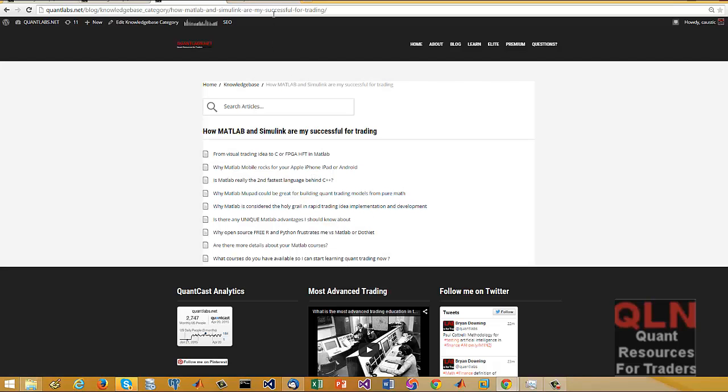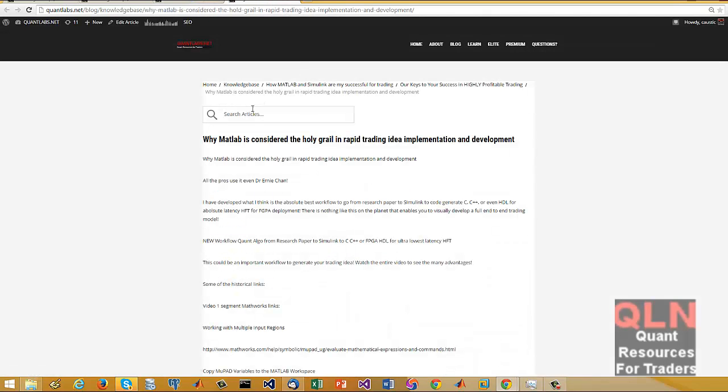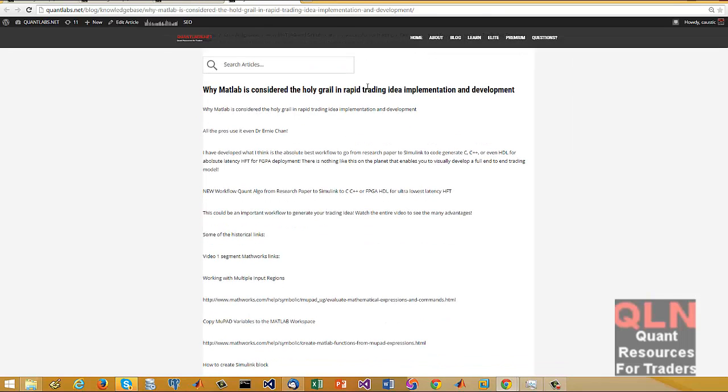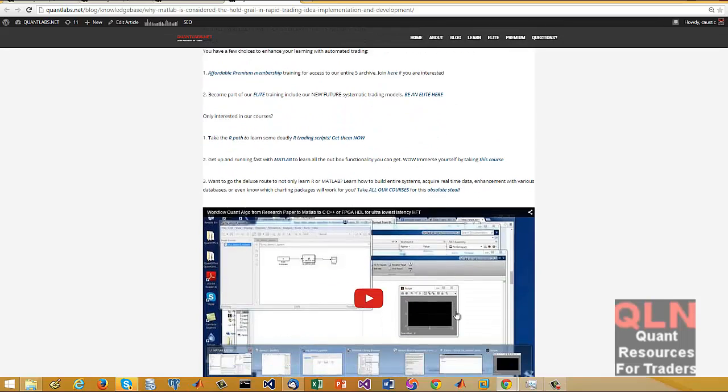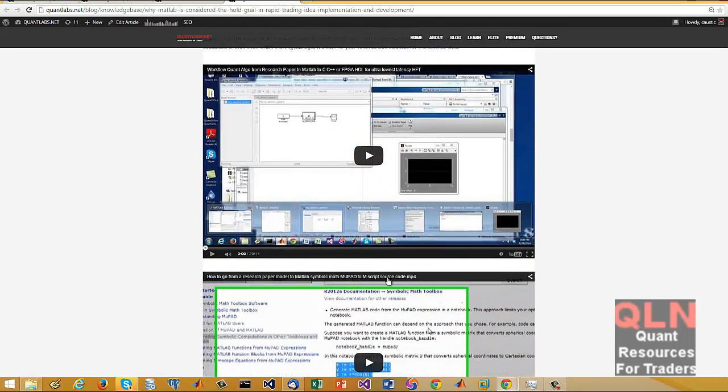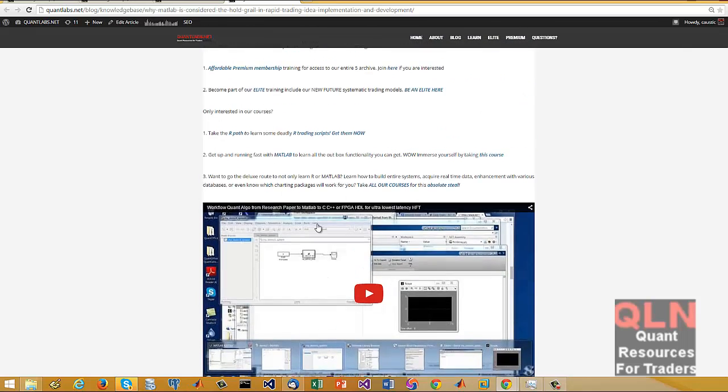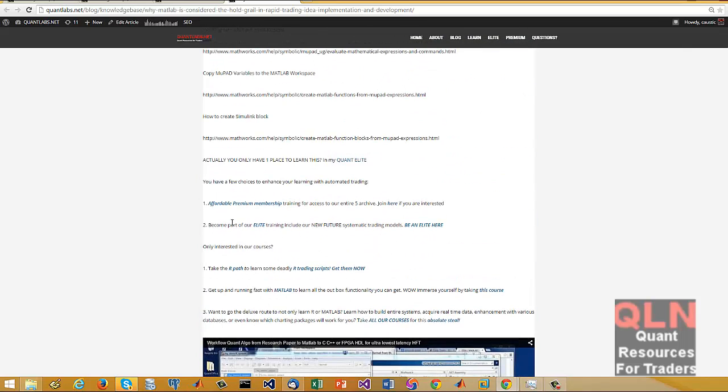Do I think Matlab and Simulink is really the holy grail of rapid trading idea implementation and development? I say definitely, absolute big yes. One of the reasons I say that is because I've worked out a workflow that's part of my premium, my elite, all my courses cover this.